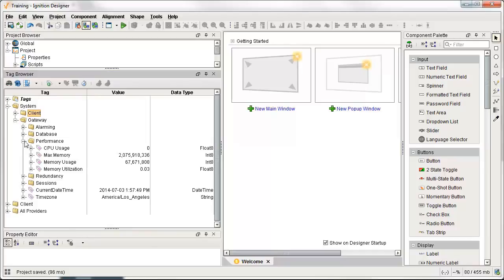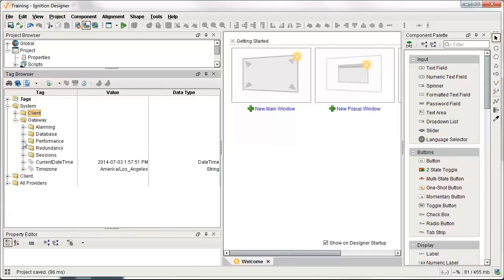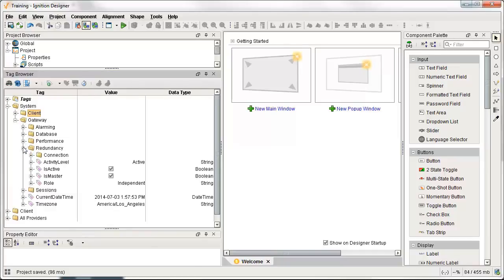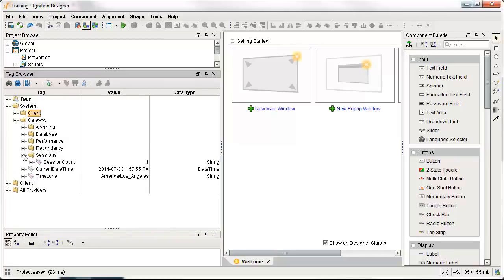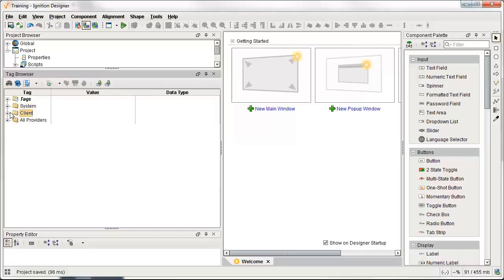Performance of the server, like CPU usage and memory utilization, any redundancy information if you have a redundant configuration, the number of sessions that are currently open, and more. So there's a lot more we can do with these tags in the system area, but again, it's just status information about the system.